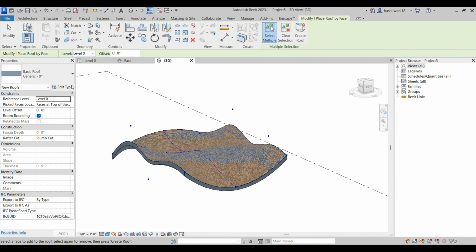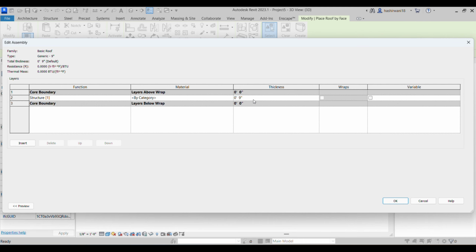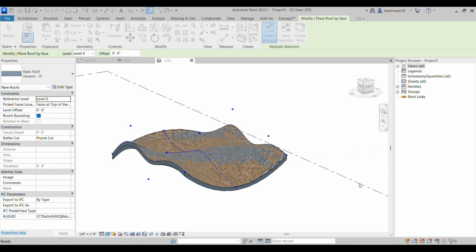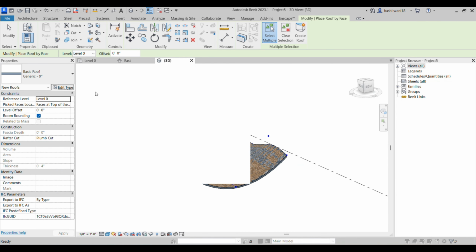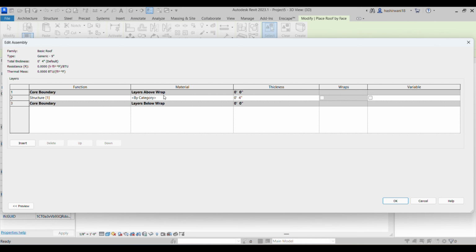It has a certain sort of thickness. If I want to change the thickness, I'll go here and change the thickness from here as well. I'll give it a 4-inch thickness. I'll click OK. If I want to add the material, I'll go to edit type and then edit the material from here as well. Let's add some material here. Let us add some tiles maybe.